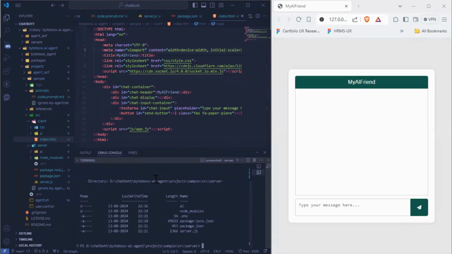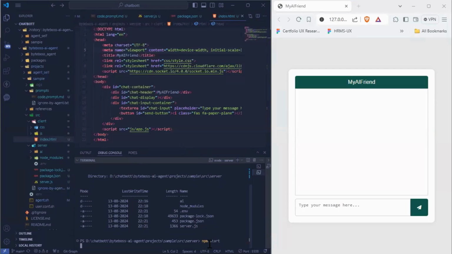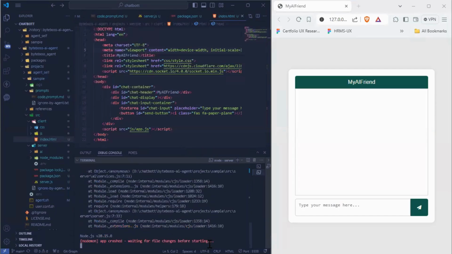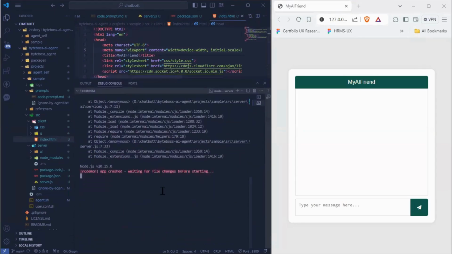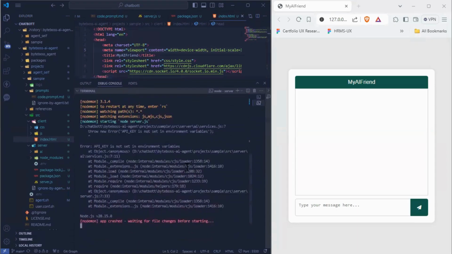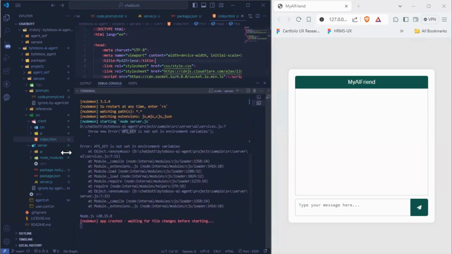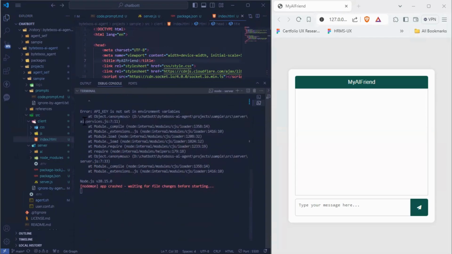Okay, so at this point I have all those files here. I'm in the server right now. So what I can do is npm start. If I do npm start, my server will be starting. So we got some issues here at the server. Let me check quickly. So the API key is not set in the environment variables. So let me just check whether the environment variable is set or not, and then we'll be able to see.